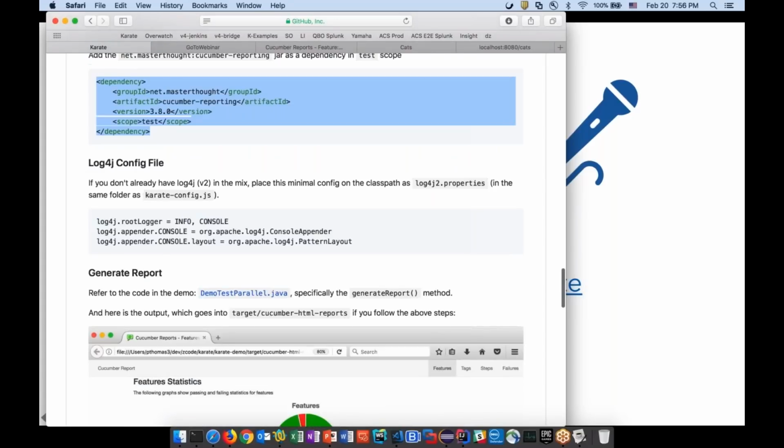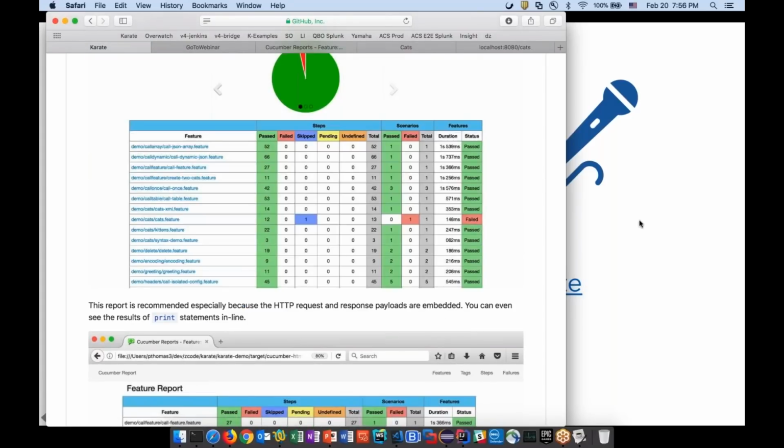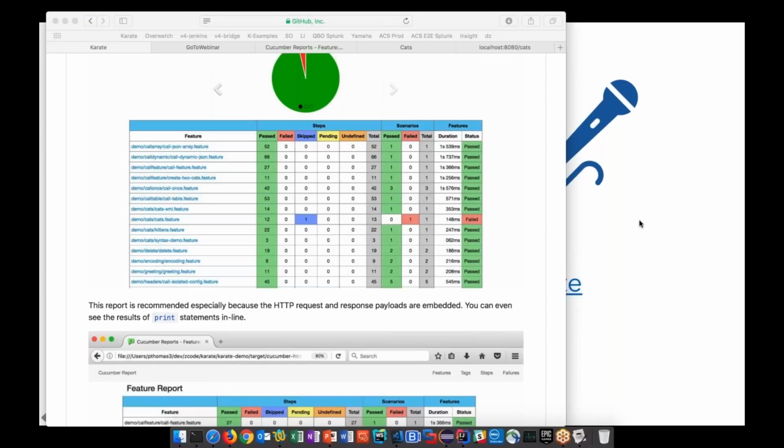You need to import one particular Java library, and then you're up and running with this report. So hopefully that answers your question, Shiva.